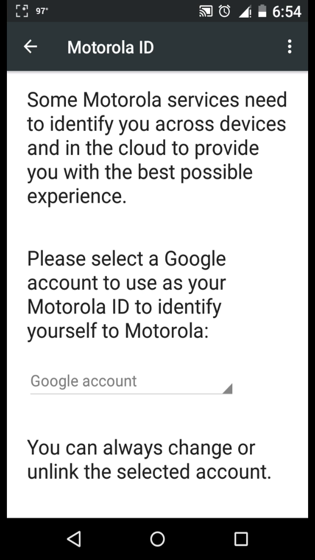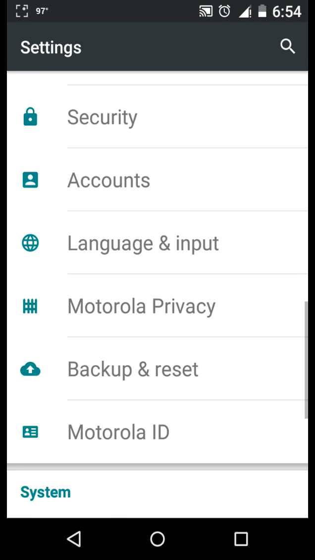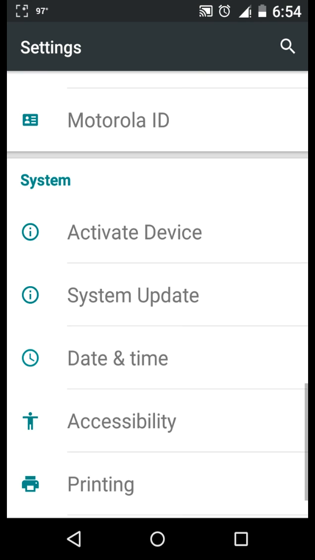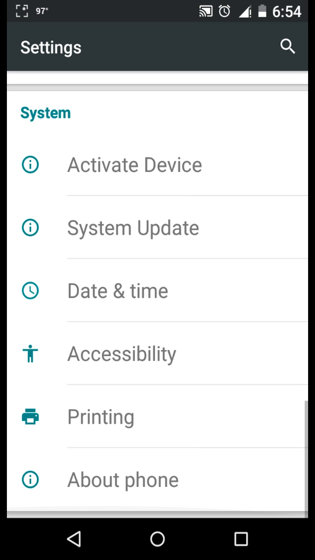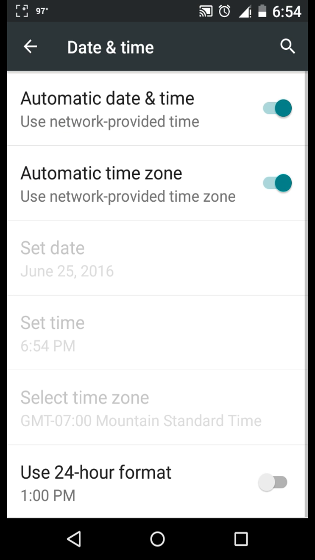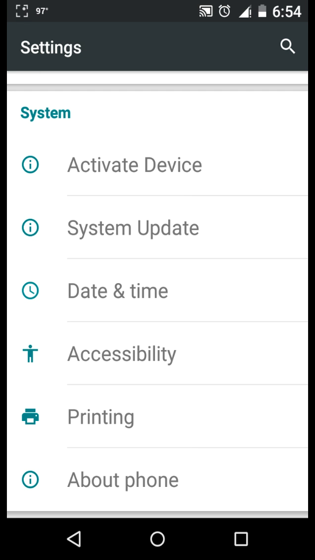Now the Motorola ID button tells you about services and all that stuff, and selects your ID to identify yourself to Motorola for the warranty and all that other stuff. And then down here in the system, these are all system buttons that allow you to activate your device, update the system, and change the date and time, automatic time zone, use 24-hour format, all that stuff. And then accessibility.